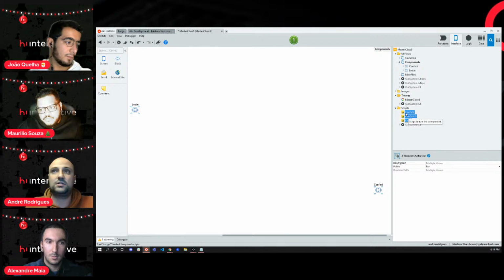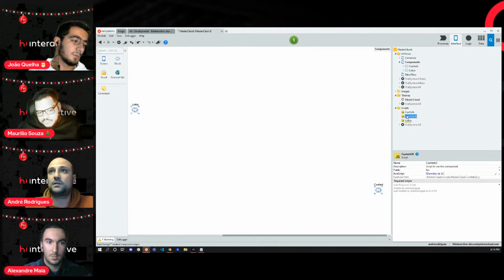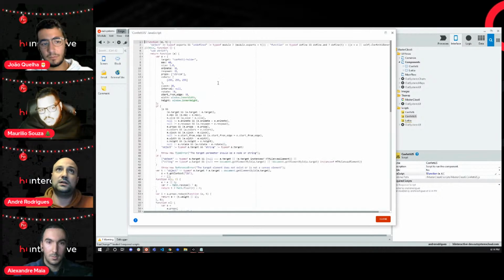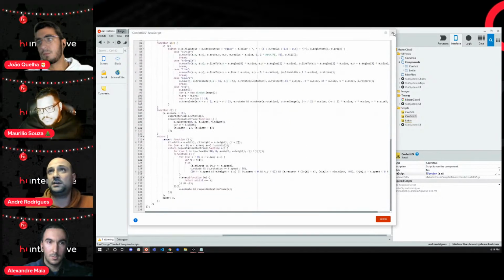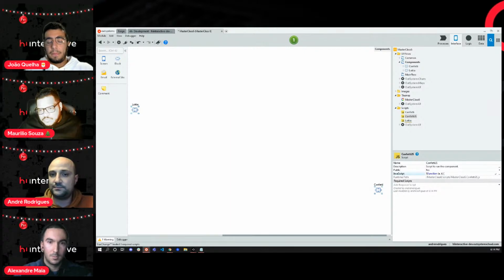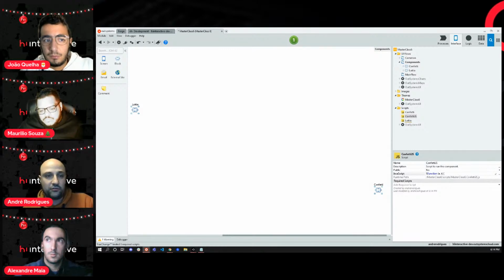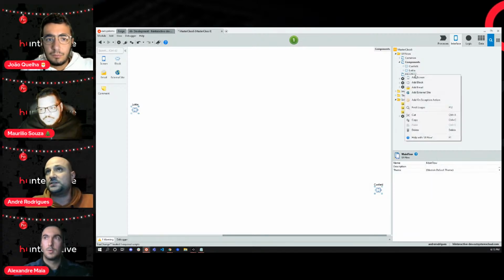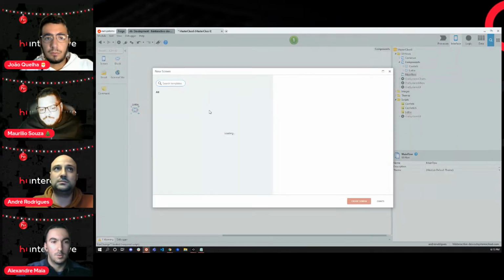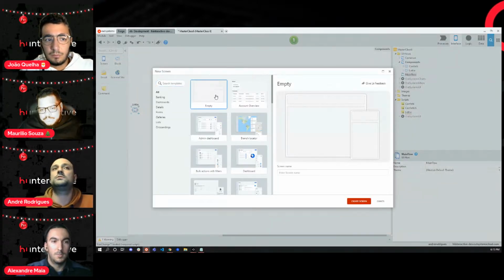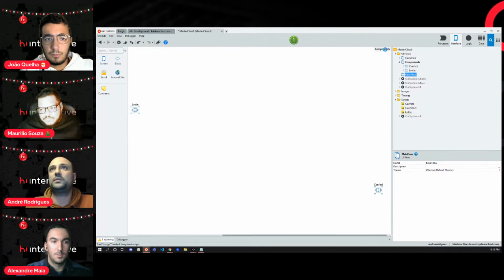So as you can see, this is only JavaScript blocks. This is a library of the confetti. I believe we have the links in the presentation, so you can check them later if you want: the Lottie files website and the Confetti JSON GitHub page. So let's start to build this. Let's create a new screen. An empty one, of course, an empty screen.